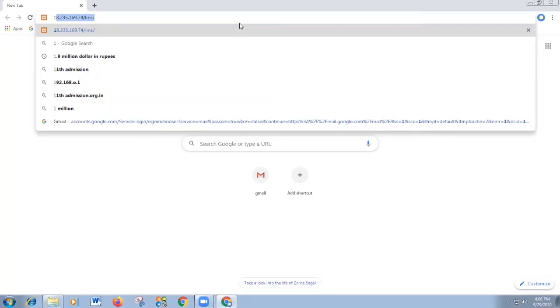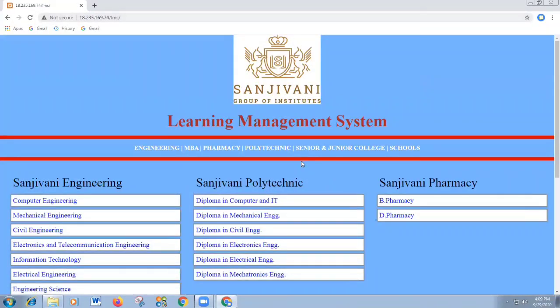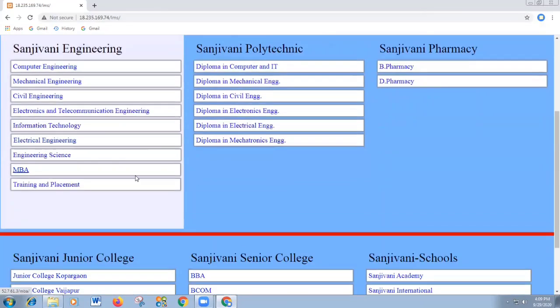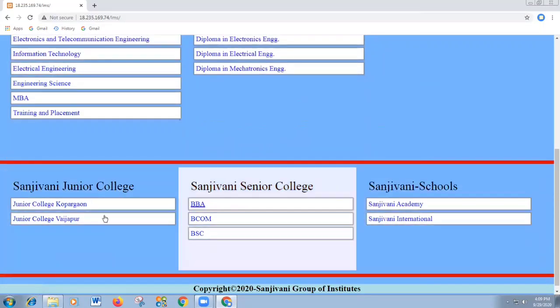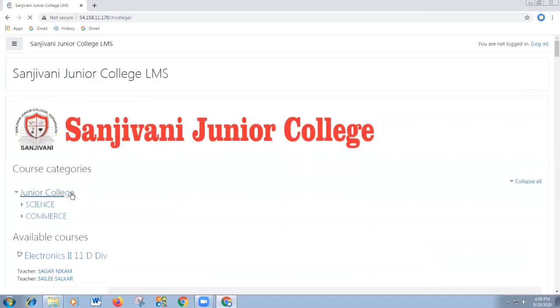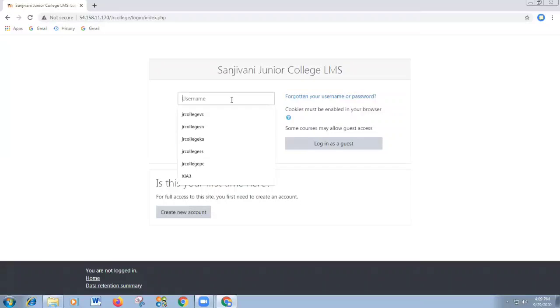18.235.169.74 slash. So when you enter this LMS, you will get this type of portal. There are different colleges there. We are enrolled for Sanjeevani Junior College, so we will enter Sanjeevani Junior College. In the right side corner, there is a login tab. You have to log in with whatever ID and password you have been assigned. If you are assigned XIC34, then you write XIC34 as the username.